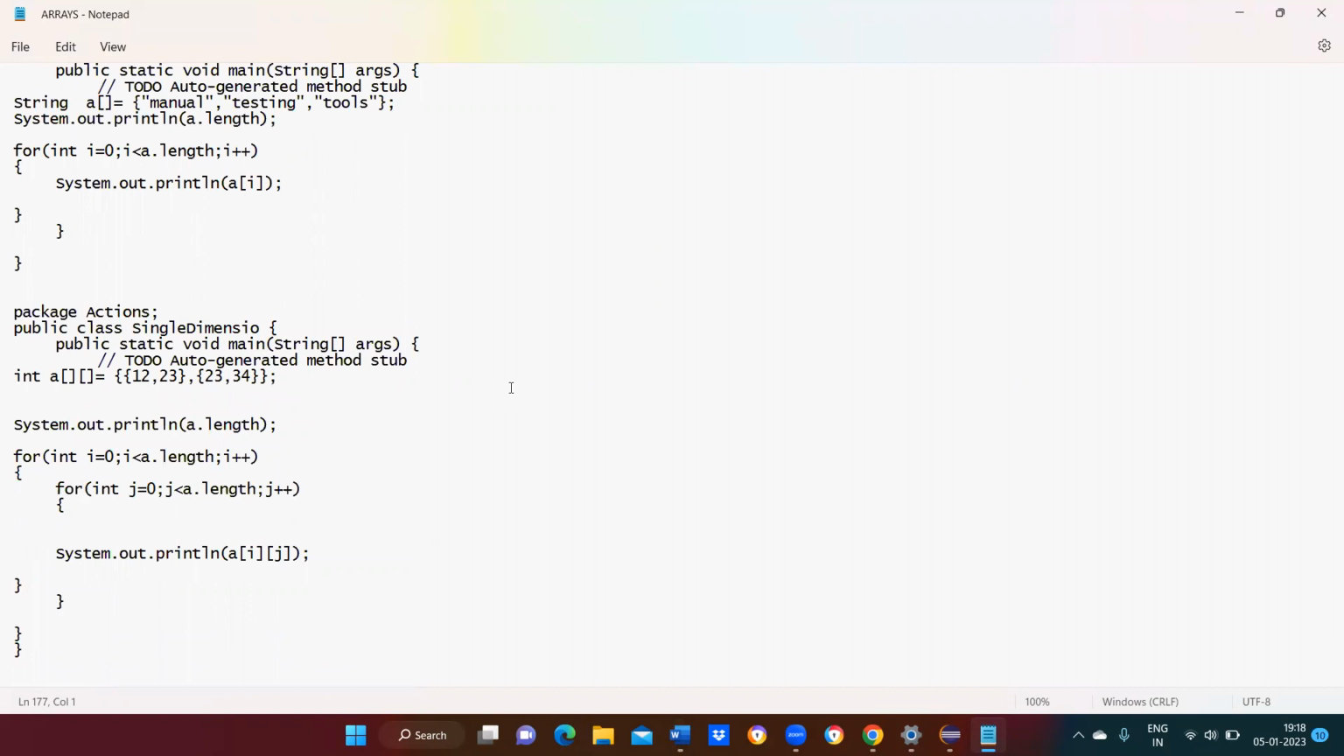So these are the arrays: single dimension array and multi-dimension array. Try to work on this today. Tomorrow onwards we'll be having a session from 6:30 to 8. Okay, thank you.